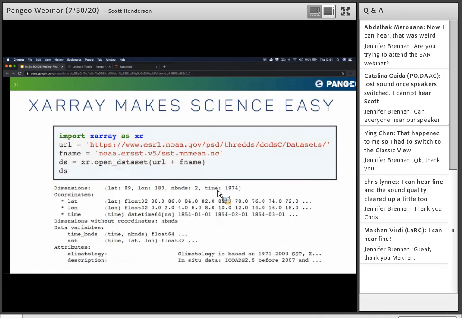So this quick example of code demonstrates loading a sea surface temperature dataset from NOAA into an Xarray dataset within the Python programming language. So you can see here a few lines of code, opening sea surface temperature, and if we print out what that data structure looks like, you'll see it's multidimensional with latitude, longitude, a number of bands, and also a time dimension.